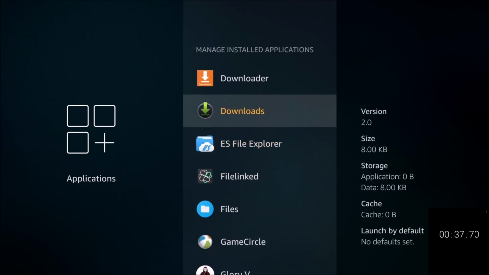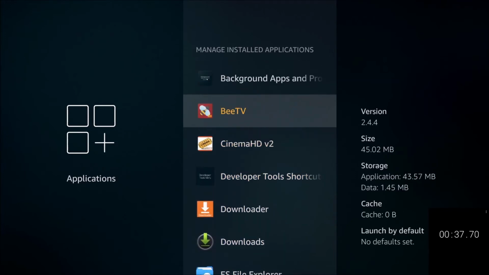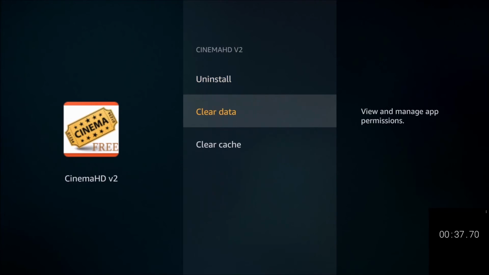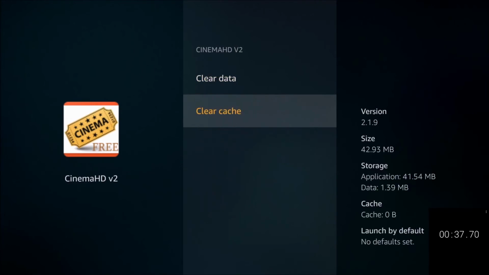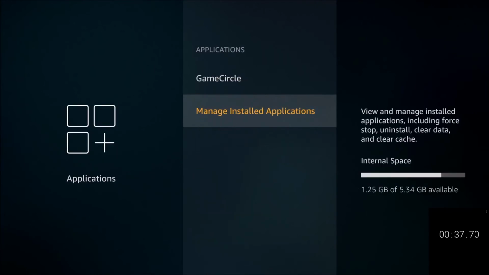I'm not going to go through all of them. I don't see anything else that's big. All right, let's do this one too. All right, we'll leave it like that. Now you can see we're at 1.25 just by clearing the cache. Didn't even uninstall any apps or nothing.